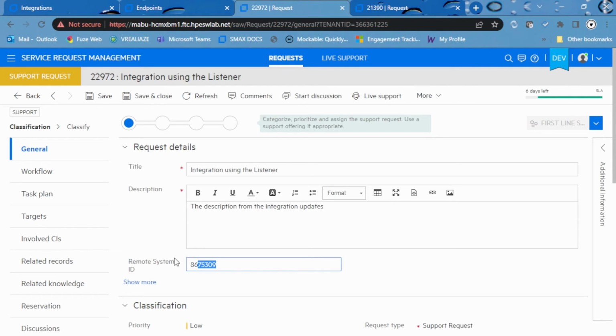Okay, thank you. And we have another question. Can the listener be used to update any fields? The listener itself, of course not, but it's an endpoint you can use to trigger something in the integration engine. And once the data is received in the integration engine by calling the listener, then you can update basically any field in your SMAX instance by whatever you can update with the EMS API.